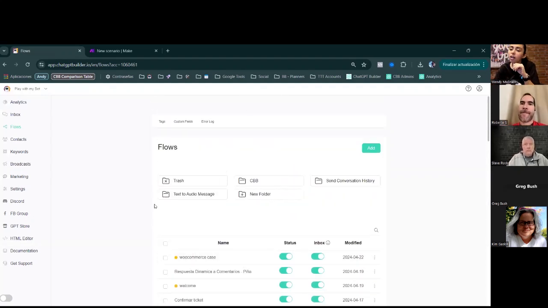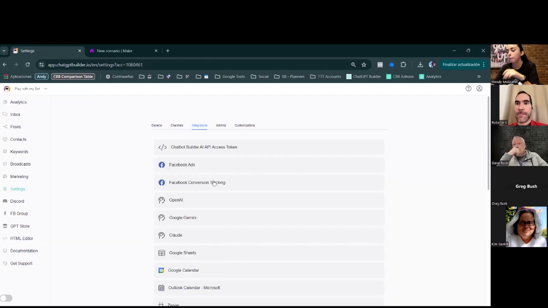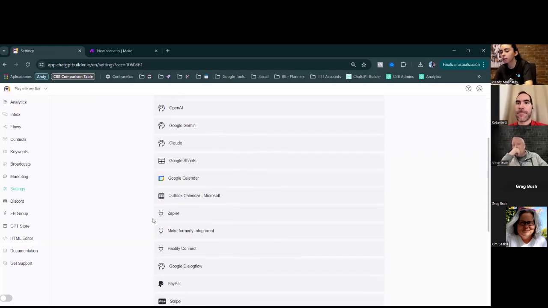Don't get scared. The first thing you need to understand is that if you are with Chatbot Builder, you will need to go to settings, and in settings, you will go to integrations. Below, you will have the three of them: Zapier, Make, that used to be called Integromat, and Public. Okay. Why do we have these three?